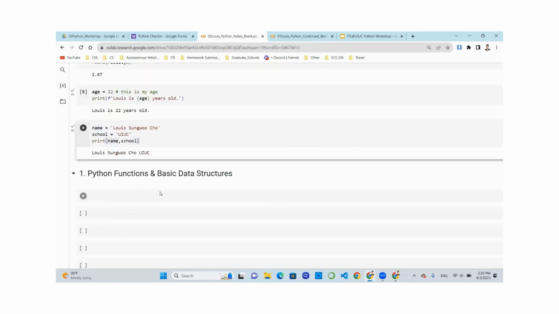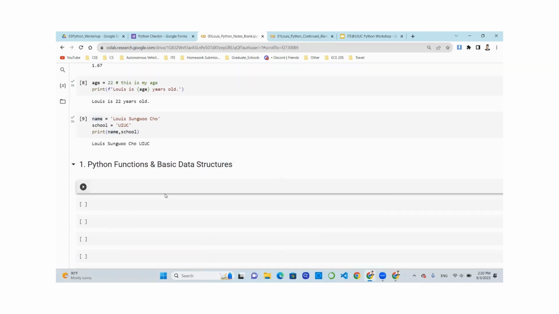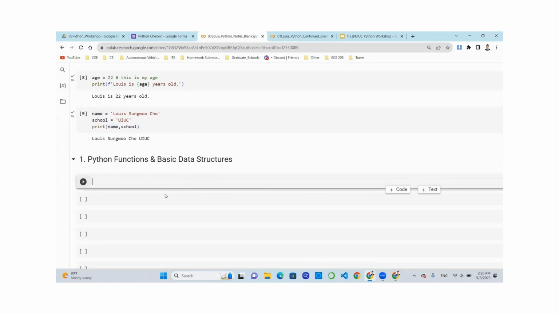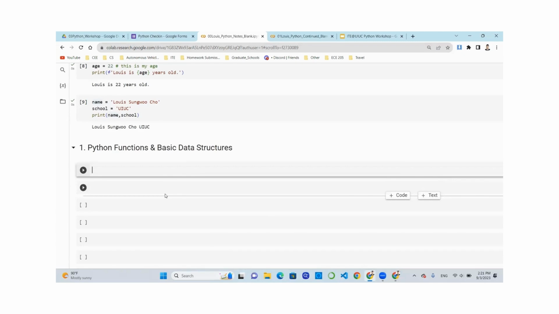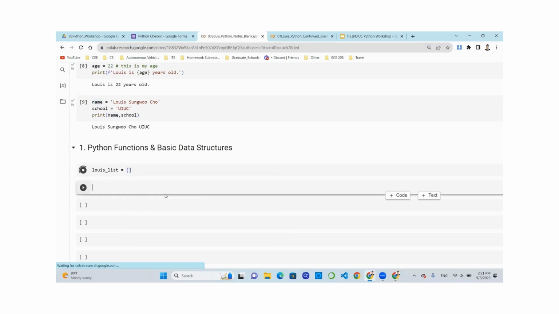Now we'll move on to some basic functions and data structures. I'm pretty sure you guys worked with lists. A list is a way to efficiently store each item. So let's create a Lewis list. You can name whatever list you want. So we'll initialize it with some empty stuff here.